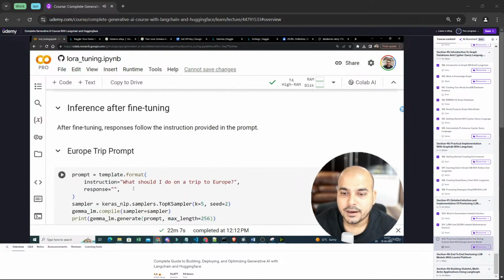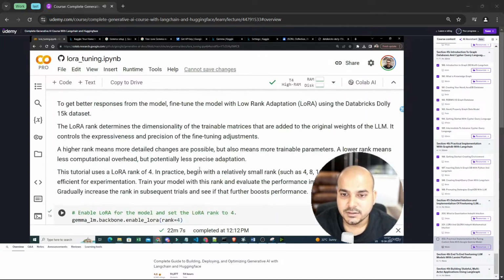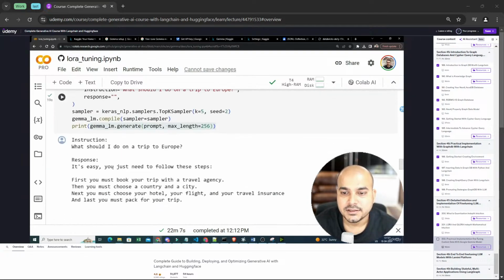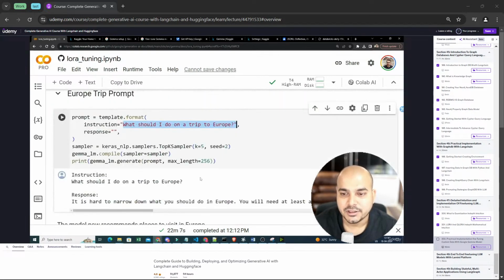Here you'll be able to see I'm giving the same question: what should I do on a trip to Europe? Now it will be able to give the response based on the dataset. The previous response was something like this: it's easy, you just need to follow the steps, first you must book a trip with the travel agency and all. But now it'll be a different response altogether based on the dataset we have.